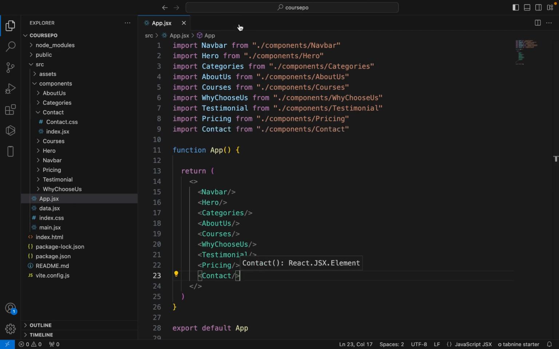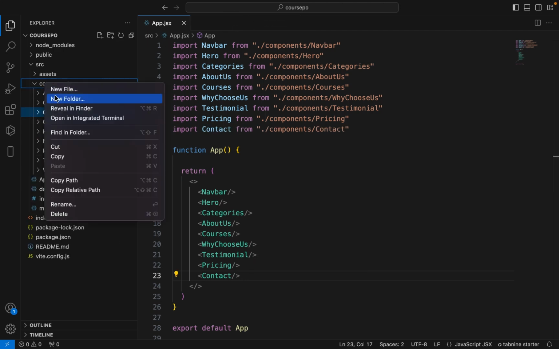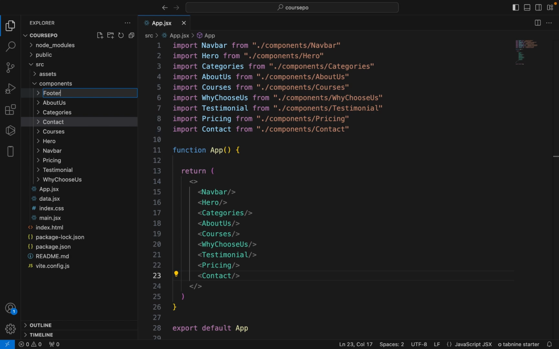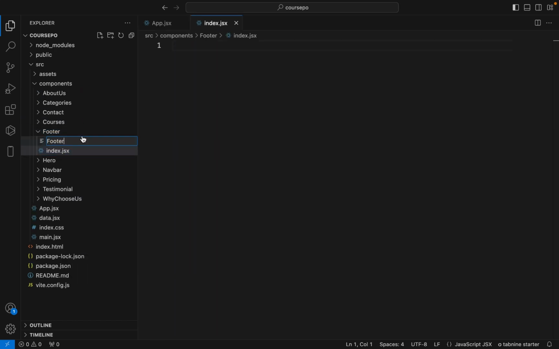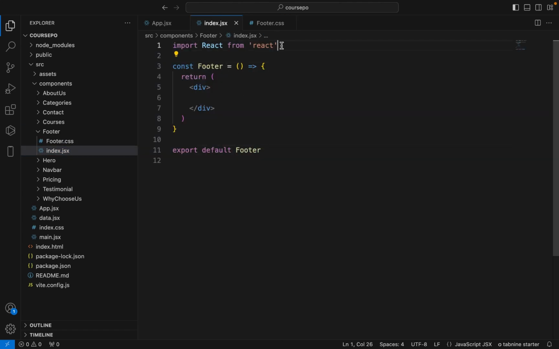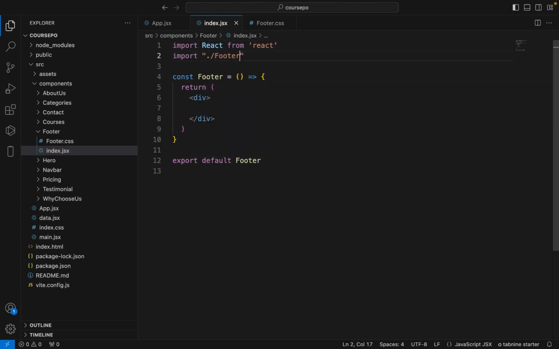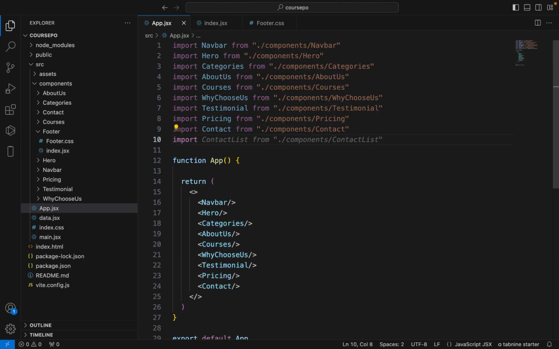Next component we're going to be creating is called footer, and we create our index.js for footer and footer.css. Then we go to our index.js and we create our component and import the CSS file, and we come back in our app.js and import the footer and we add it right after contact.